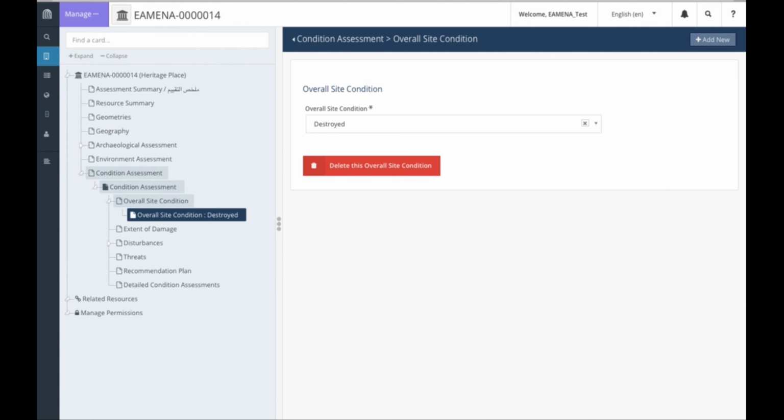Note that you should only record one overall site condition summarizing the condition of the whole site. If part of the site is in a very bad condition and part in a good condition, you might, for example, choose poor for the overall condition of your site.